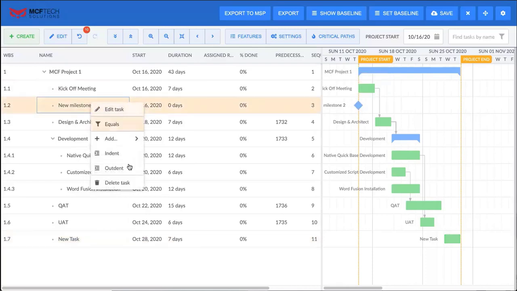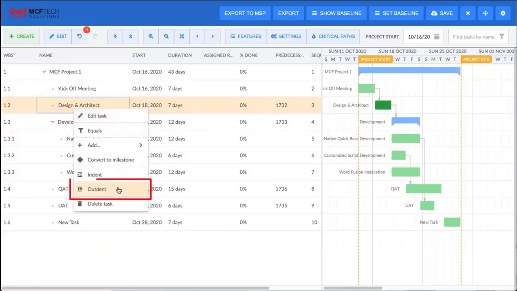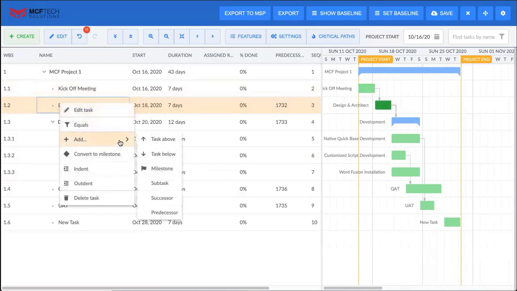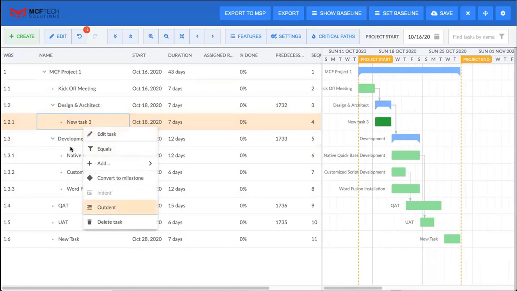We can also go through and delete that task. We can outdent as well. If I want to make it a subtask, creating a subtask as we did before, you can add a subtask, or you can actually control the indent and outdent feature.